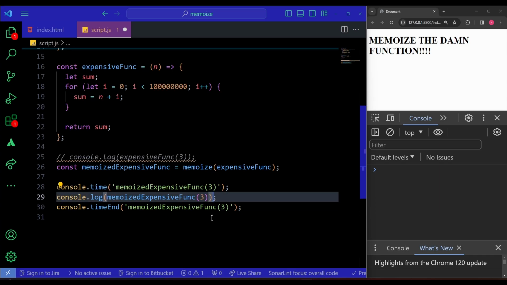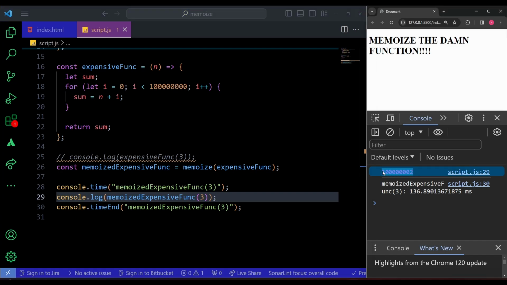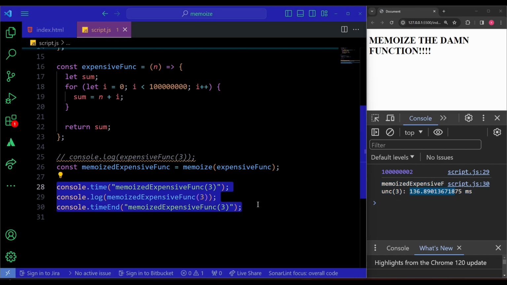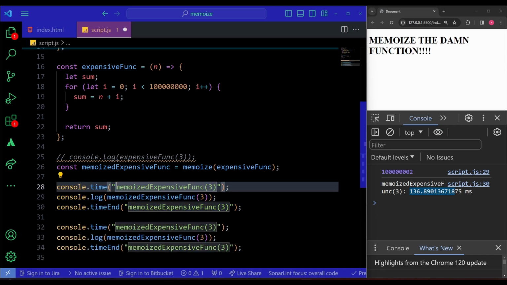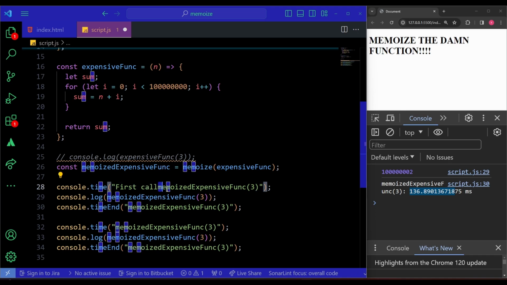Now before I do anything else, let's first check that. If I save this, you can see it takes this much time. So it returns this output, and the first time it's called, it takes this much time. So 136 milliseconds, that's a lot. Now let's say I copy this, paste this here, and let's name this first call to keep things simple.